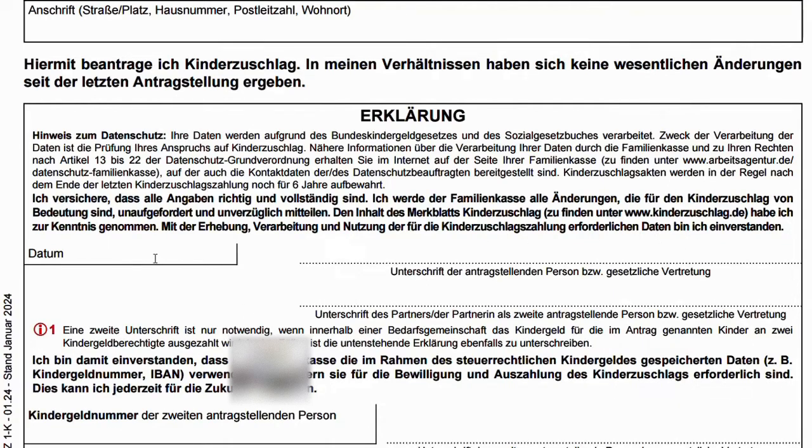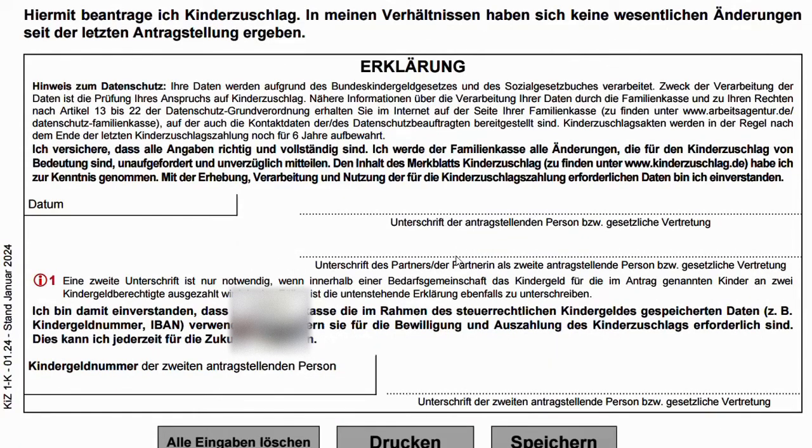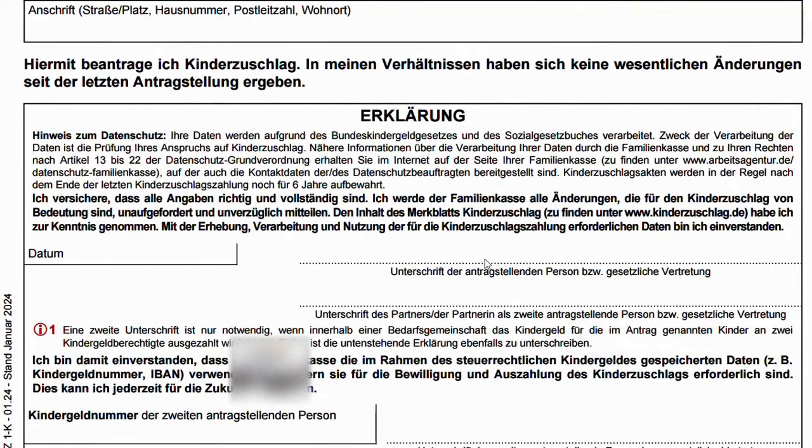Here you write the date on which you will send this short application form to the Familien Casa, and here you sign as an applicant, or your legal representative should sign here. Here your partner should sign, or the second applicant should sign here, or his or her legal representative should sign here.